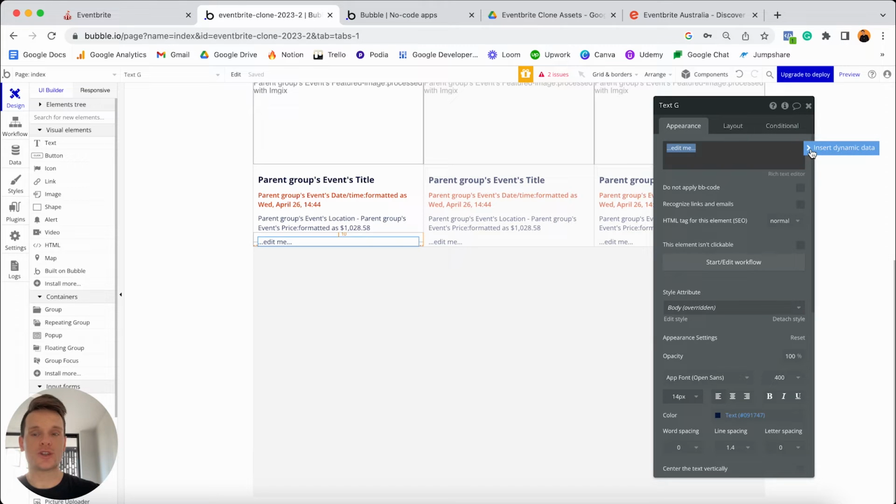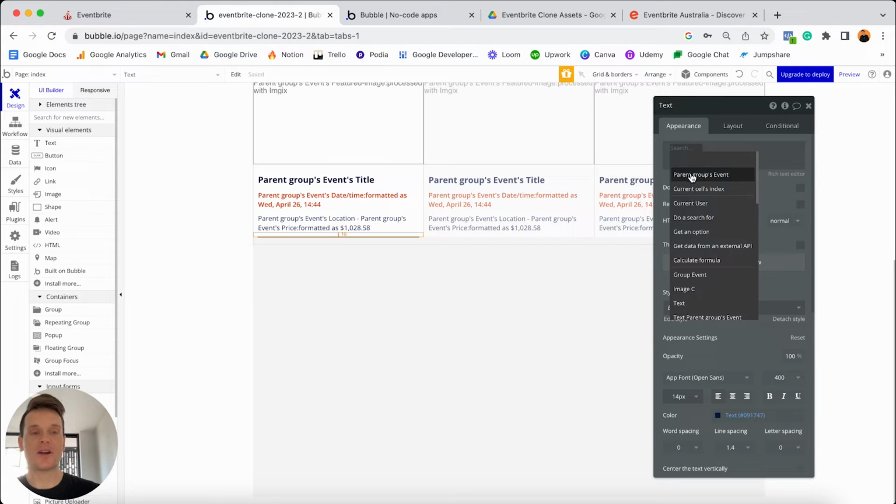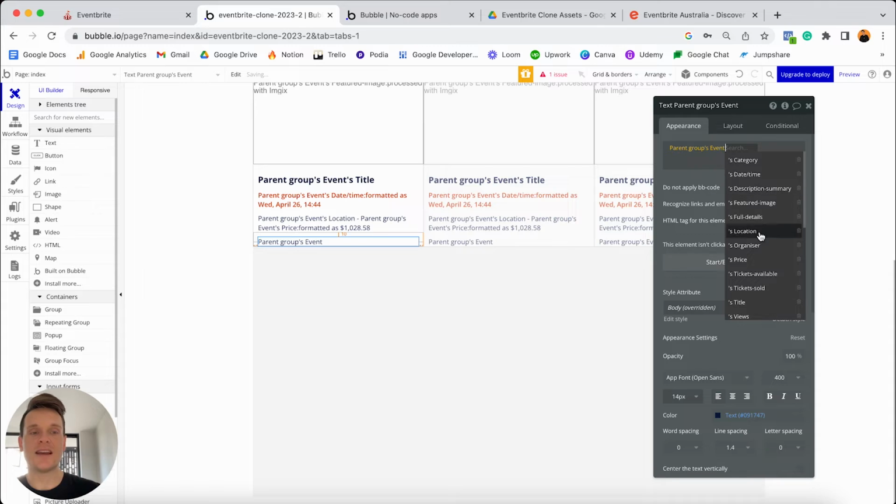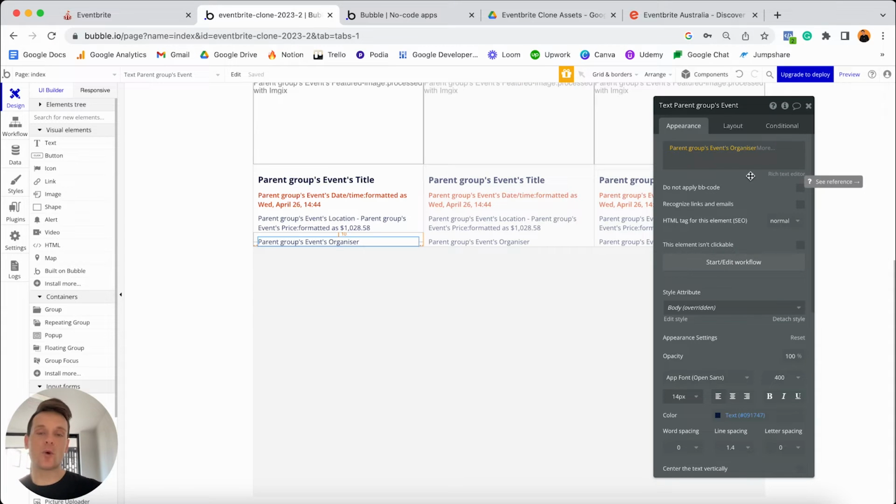So I'm going to choose to insert dynamic data and I'm going to reference the parent group's event, the organizer. Now, of course, the organizer is separate from the creator of this event. So the organizer could often be something like an actual organization who's putting this event on. So it's not always going to be the person who's created this event in our database. For the styling of this text element, I'm just going to choose to bold this.